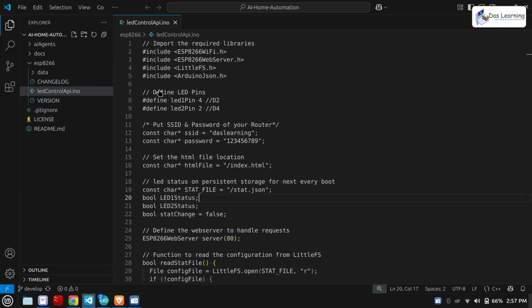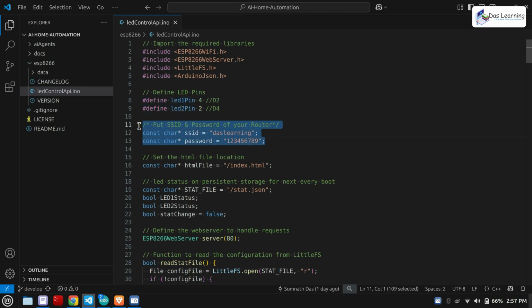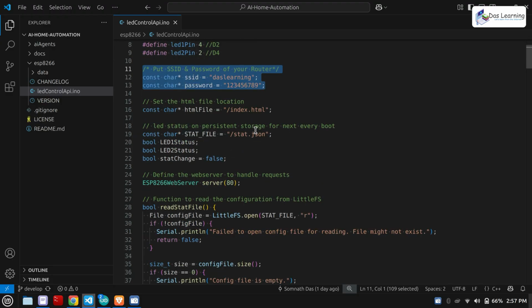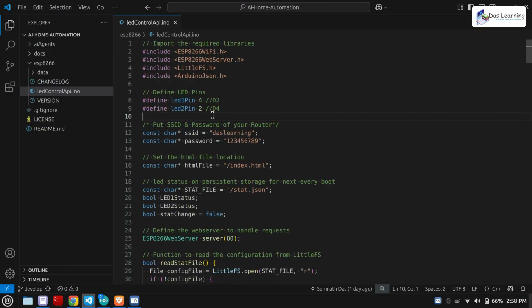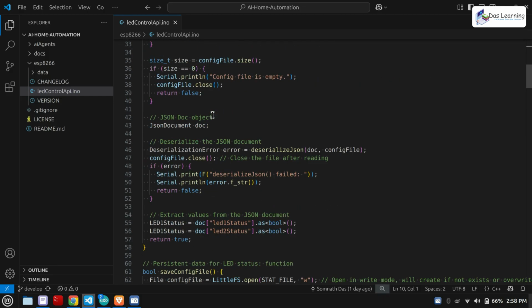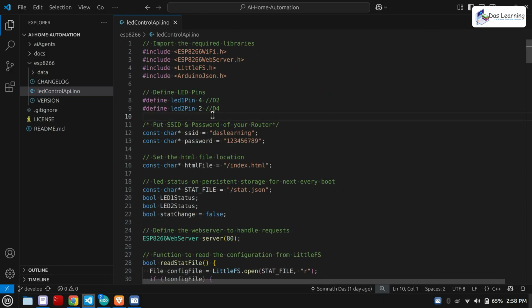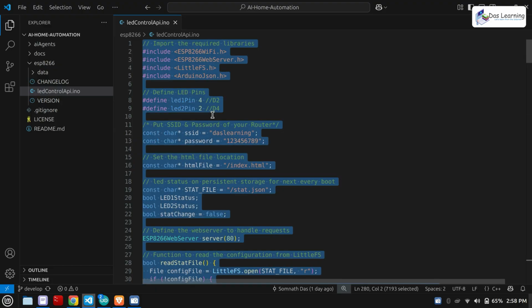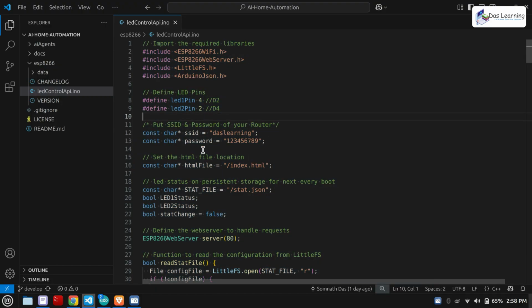So this is our ESP8266, or the microcontroller code. It's using the Wi-Fi module, the web server module, the LittleFS to read write data, and Arduino JSON. We are using two pins to control two LEDs. Then it is your Wi-Fi SSID and password. And if you check my previous video, you will already know what this is all about. There is not much change. The only change is in the API structure, but that's all fine. We can simply copy this code after changing our SSID and password.